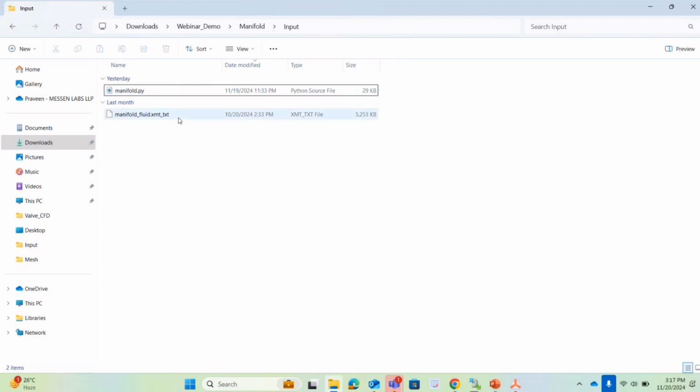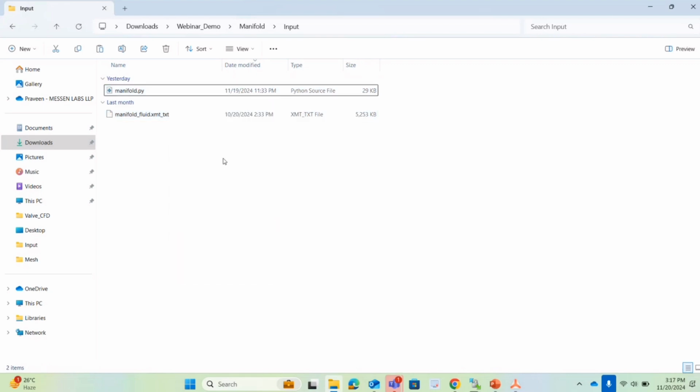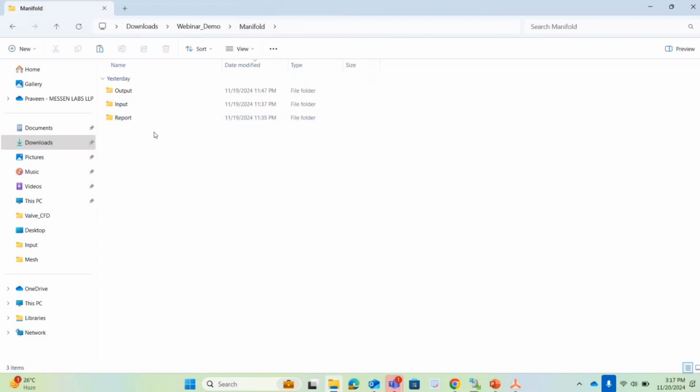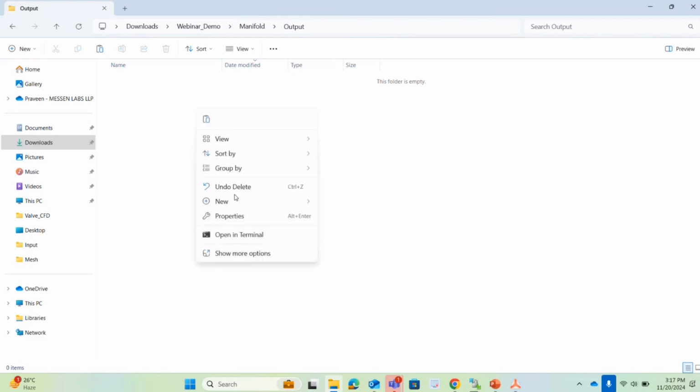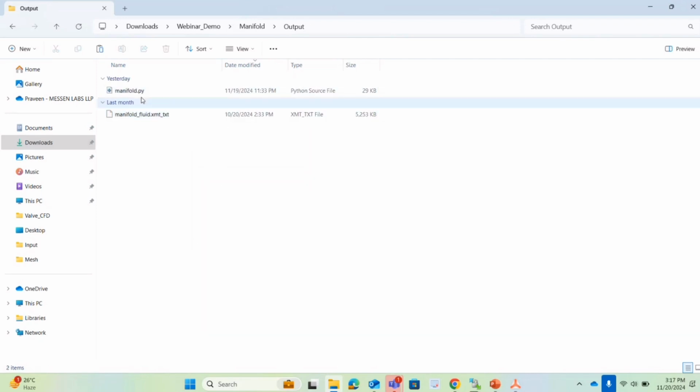I will do one thing. I will copy these two and paste them in the output. Right now you can see my output folder is completely empty. So I'm simply pasting them here. Then I will run the script.